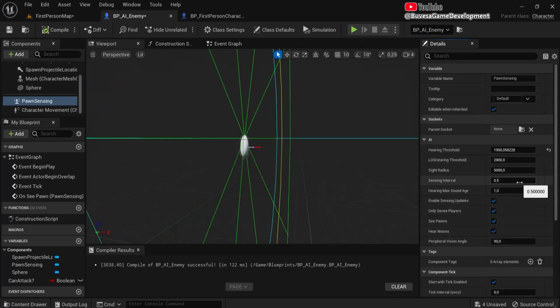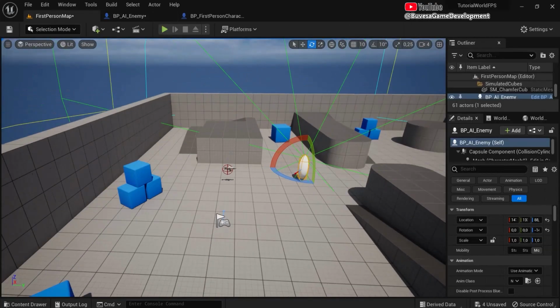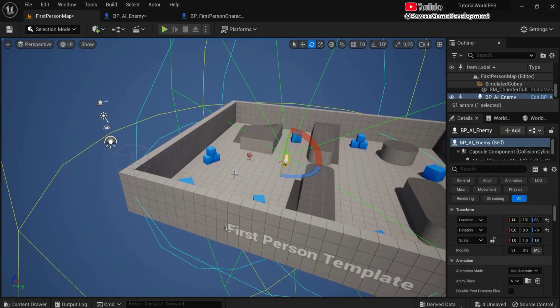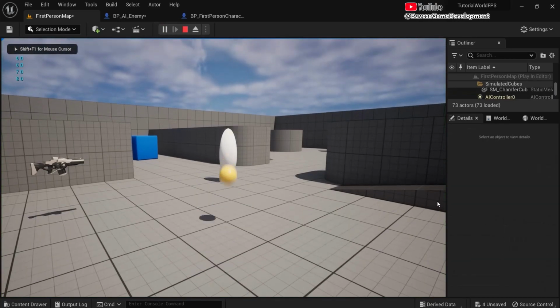This is the sensing interval. You can also make this interval faster, so he will recheck if we are there much faster. I leave this as is right now. And then you can see, now at the start, I'm already in his vision. So now let's play, and he's already shooting us.